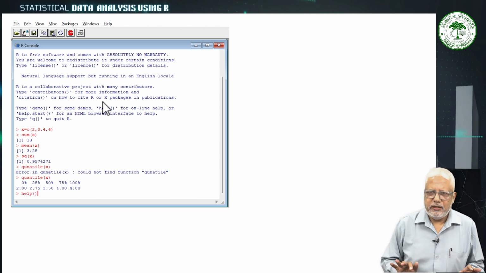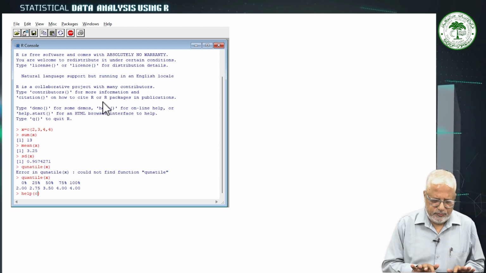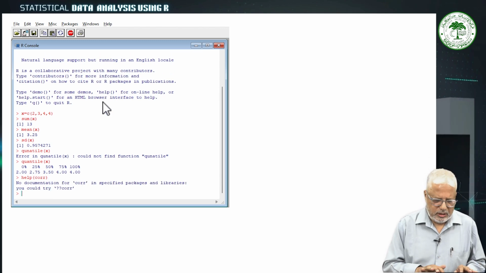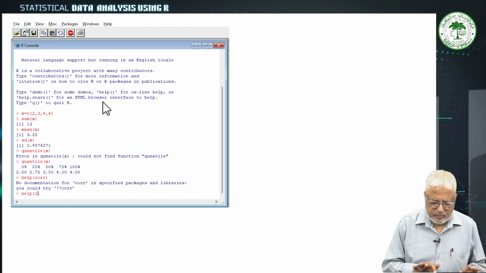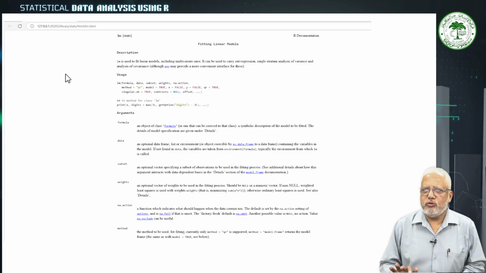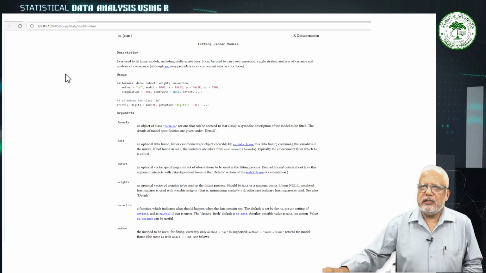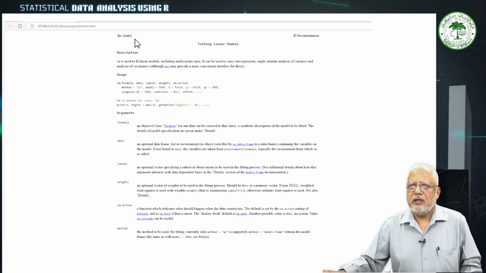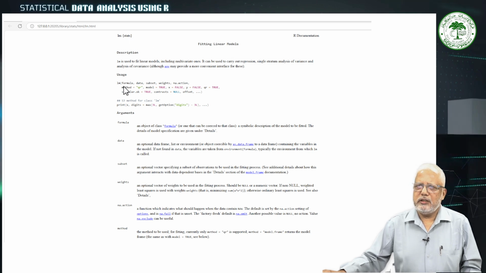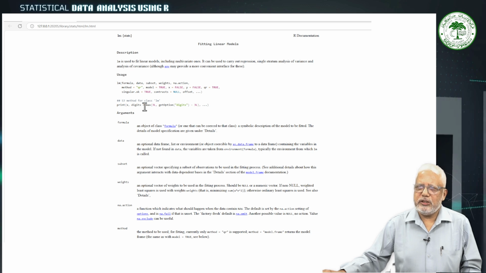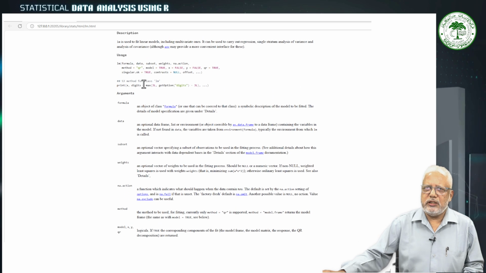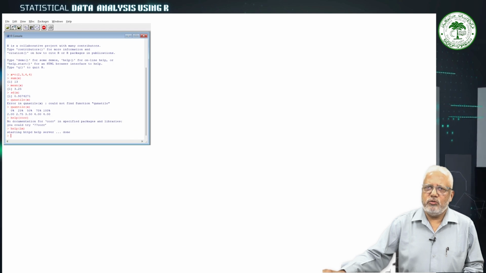So help and a topic. For example, if you want the function for correlation, you just type help. Or suppose you want linear models, you just type help lm, and this is the page which opens. This is the documentation page, and in the corner it says lm is in the base package, and then there are the title and a brief description. lm stands for linear models, and it is actually fitting of linear models and other things. All these things are covered here, so you can make use of the help.